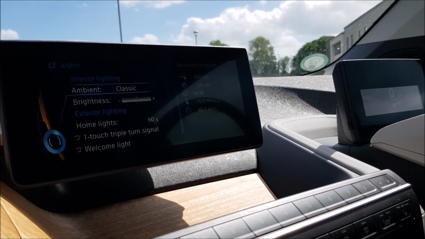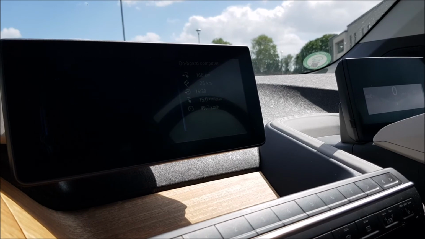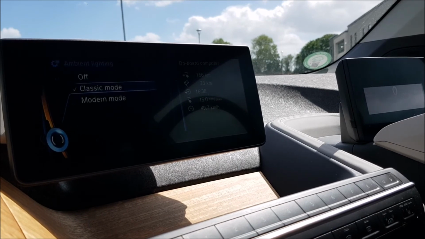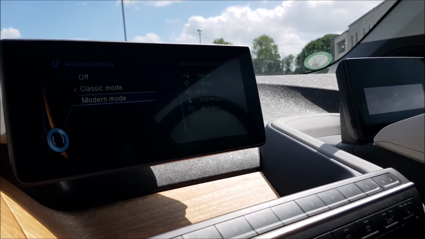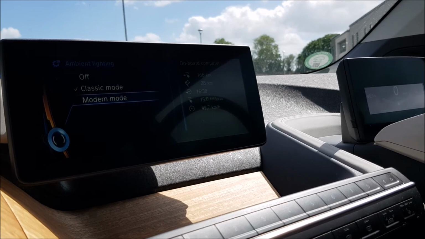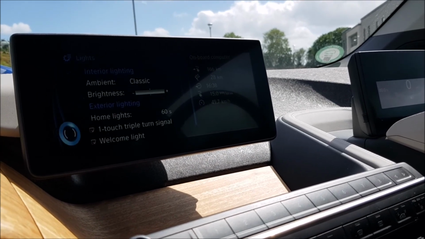I can also change the ambient lighting. So you've got two colors. You've got classic mode, which is kind of orangish, and modern mode, which is more white. So that's the ambience lighting of the car.